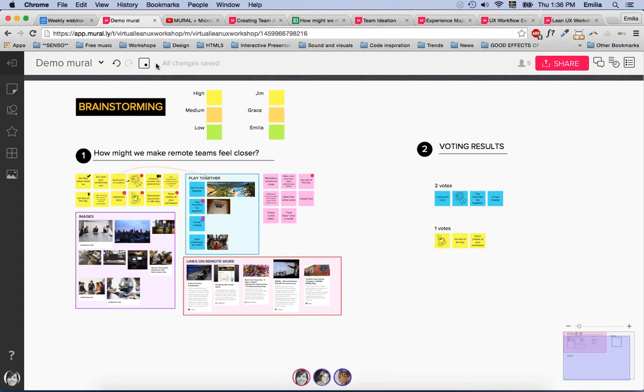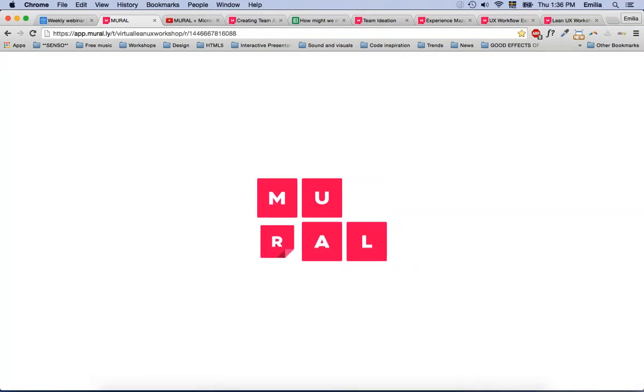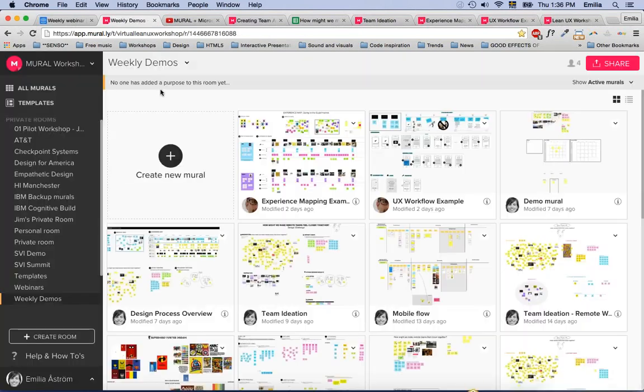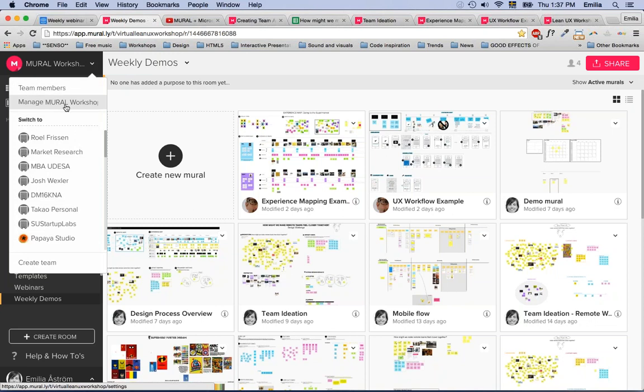Okay, this is a great option to go out and look a little bit at the Mural Dashboard. I'm going to show you how you can manage your teams. So what we're looking at right now is what we call the Mural Dashboard. You can get here by clicking on the little arrow in the upper left corner of the mural. The first thing you see here in the upper left is the name of the team that you're currently inside. So right now I'm inside the Mural Workshop team.